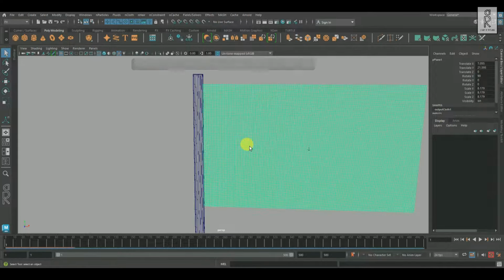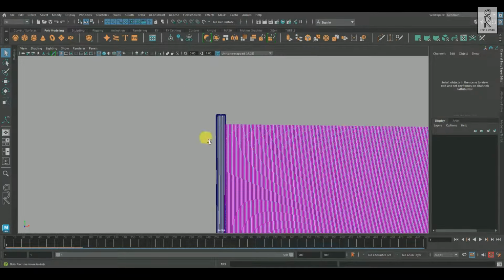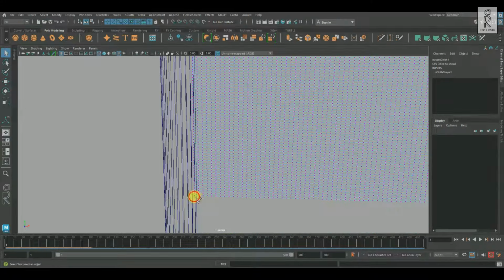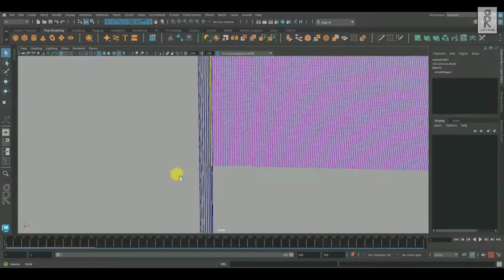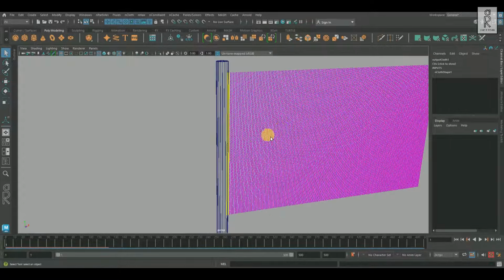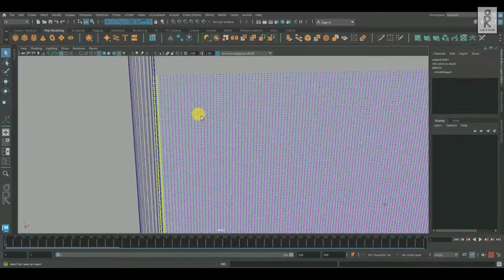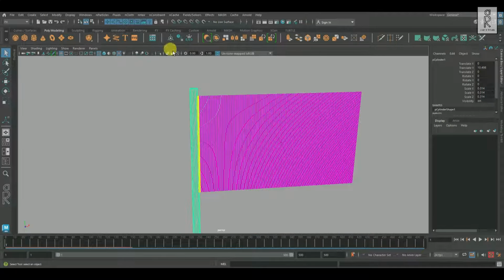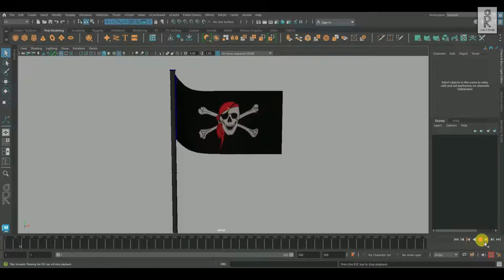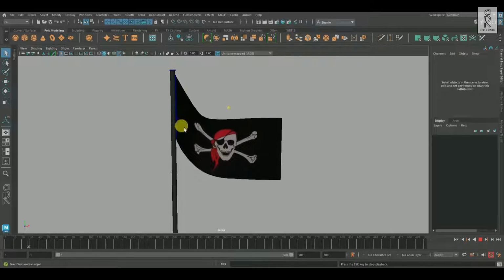Now select this flag, press 4 on your keyboard for wireframe mode, then go to vertex mode, and select all these vertices from this edge of the flag. Then press Shift and greater than key to increase the selection. While these vertices are selected, by holding Shift key, select this stand object. Now go to End Constraint, then select Transform Constraint. This will attach the vertices with the stand. Now if you hit the play button, you will see that the flag is falling down. But it is attached with the stand from that side.